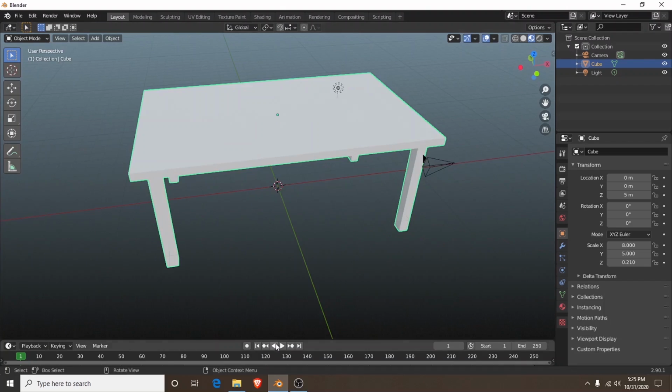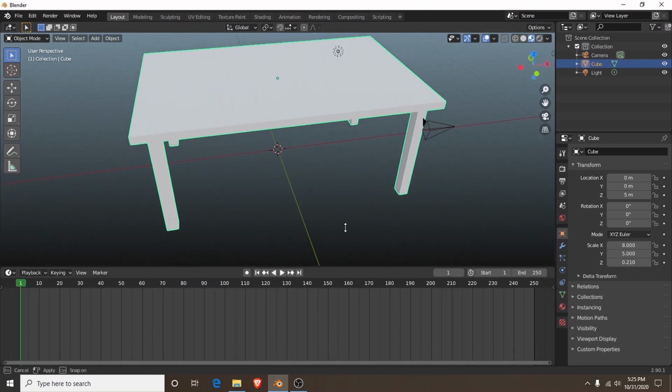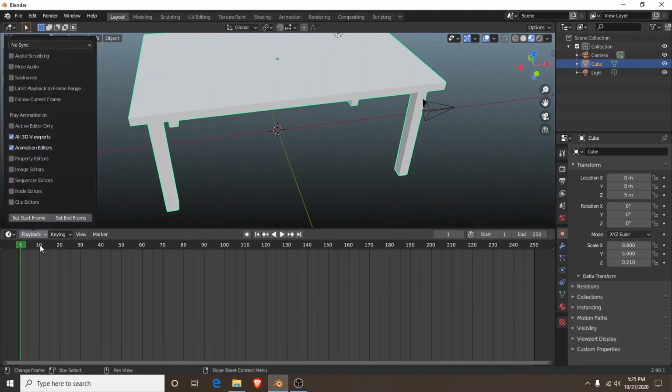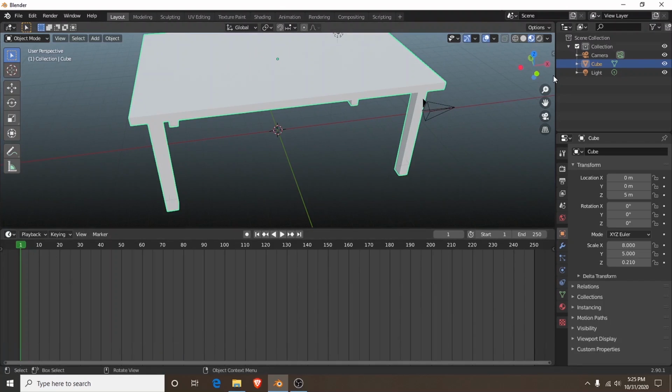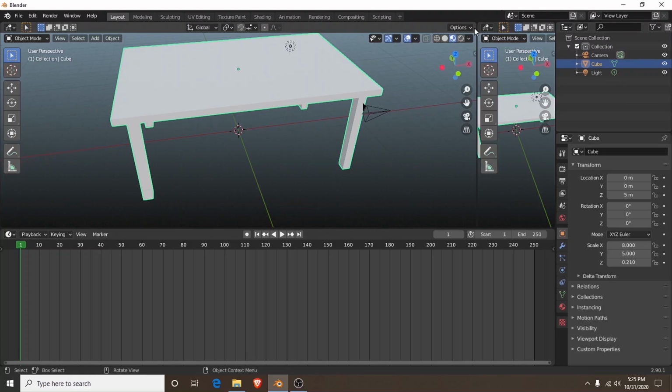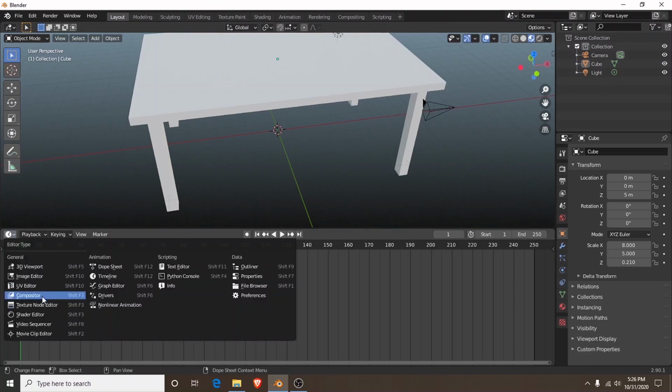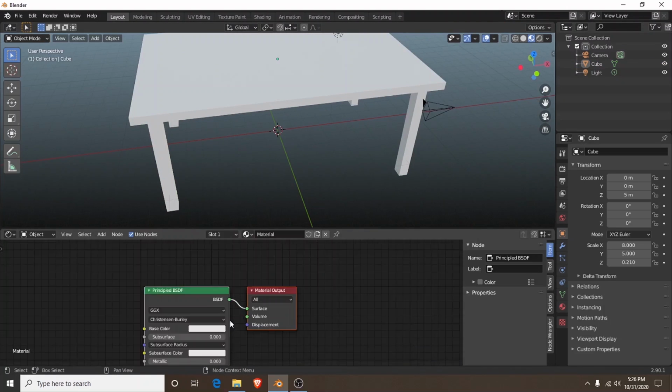I'll just pull up this animator from below and change that window to shader editor. By the way, if you don't have it, you can just take your mouse to the corner and pull it out. So let's go into the shader editor.